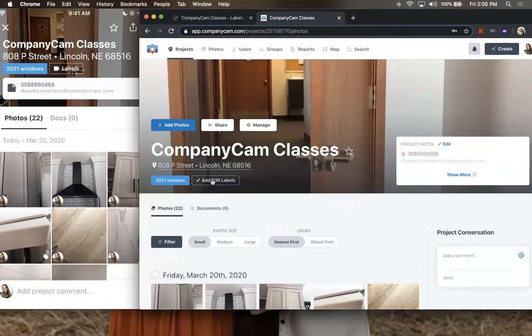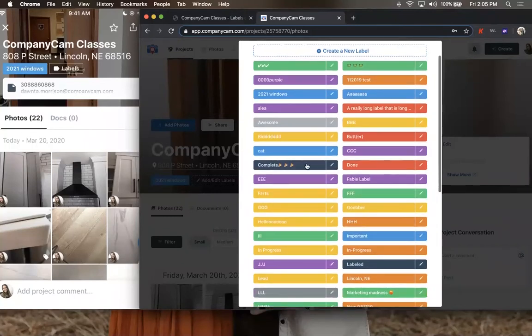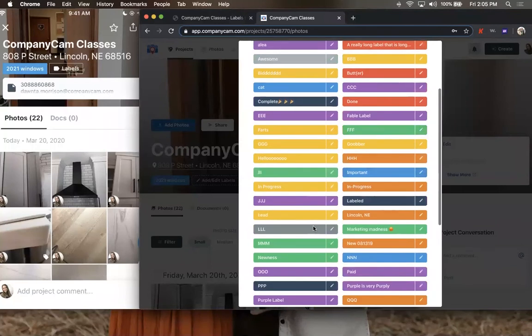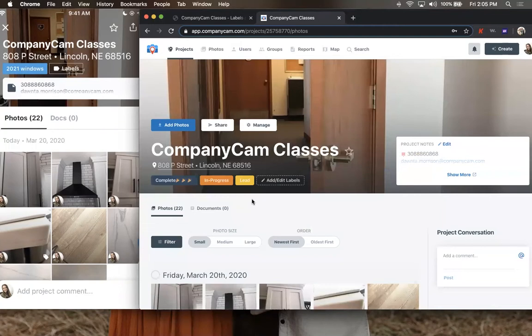Another way that people are utilizing it well, so I'm going to get rid of this 2021 Windows, is to show the different stages of a project. I've created a few here. Let's see, I'm going to look for lead first. Say that your guys are out selling the project, you want to just put this in lead status. And then next, you've sold the project, and so now you can select in progress. And then once you're done, complete. Obviously you guys aren't going to be using all three of these at once, but I just want to show you that you do have the ability to put more than one label on a project.